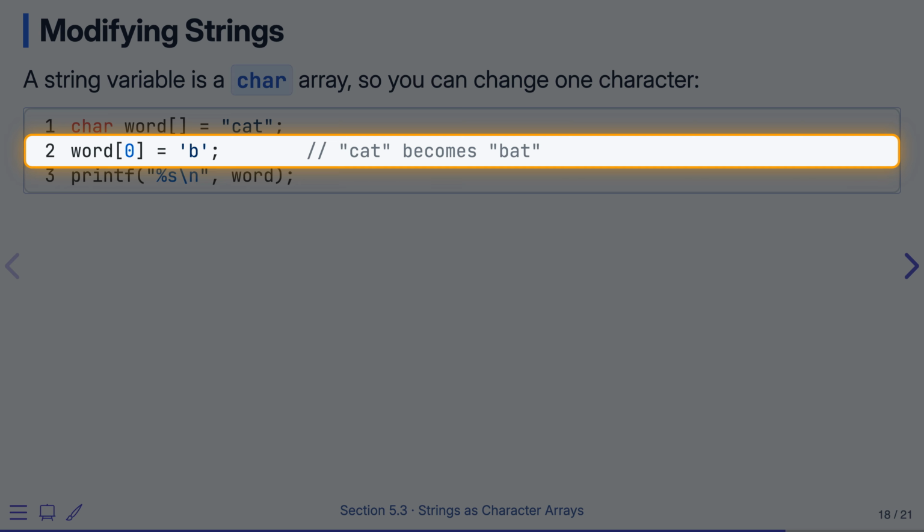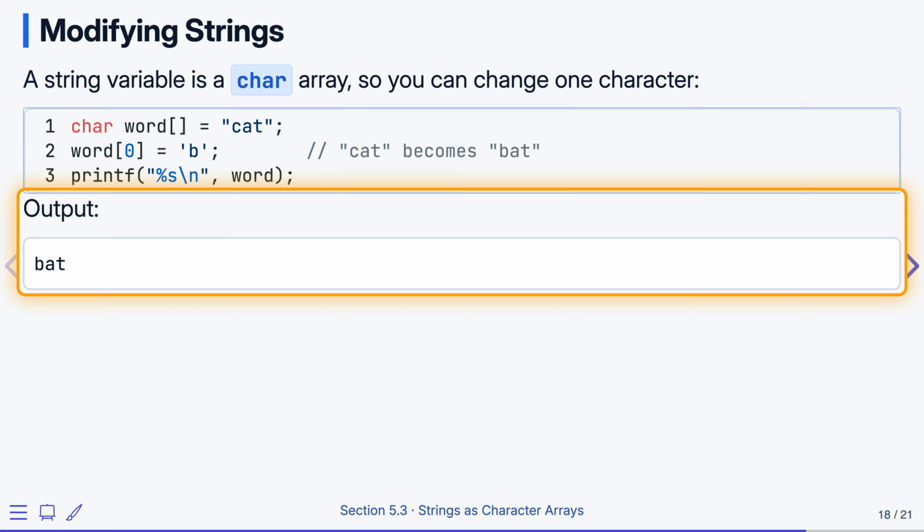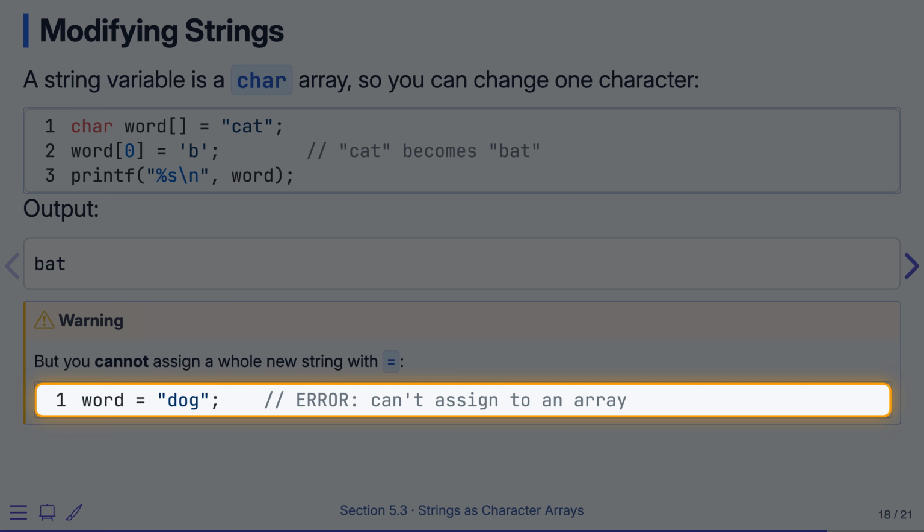Since a string variable is a char array, you can modify individual characters. Here, changing word at index 0 from c to b turns cat into bat. The null terminator stays in place. You only changed 1 character. The output is bat.